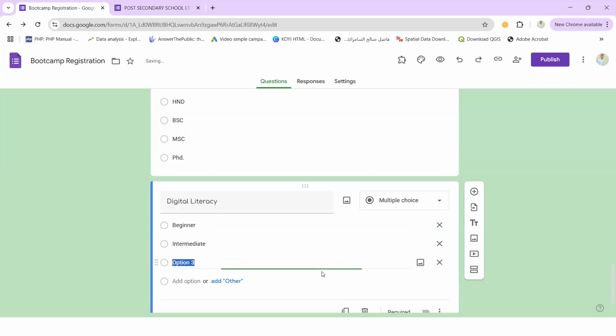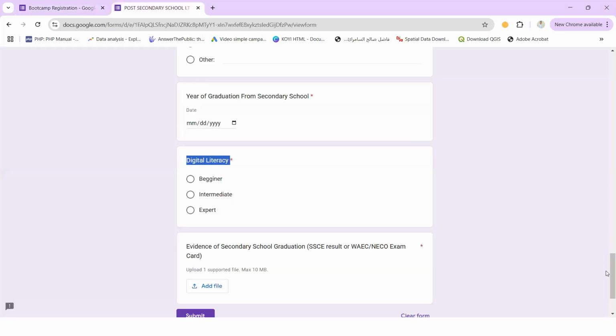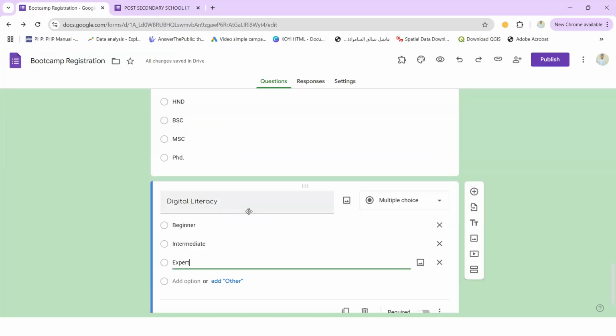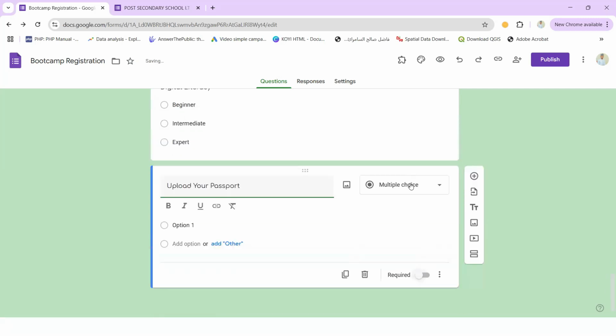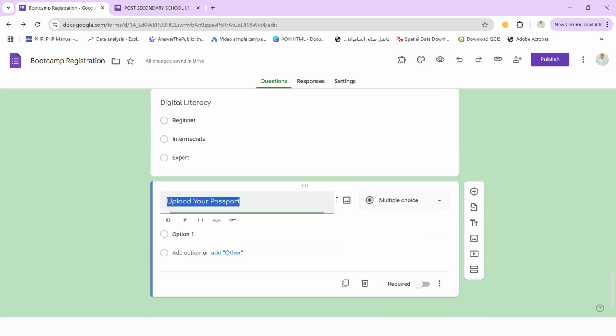Then we have, for example, expert or advanced. So that's it. The next thing is just to show you upload. For example, maybe I want people to upload something. Let me say, upload your passport. Just to upload a passport. I'm not going to make it required because we want you to fill this form now.